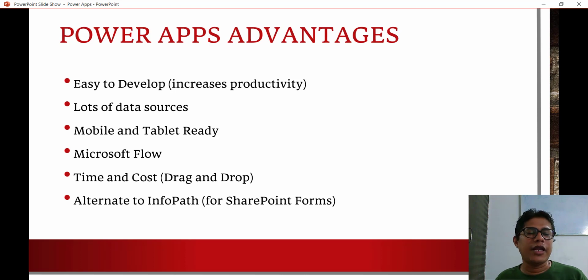And then there are mobile and tablet ready layouts. So when you create an app, especially I'm talking about the Canvas app, you will be able to create mobile device targeted apps, or you can create your tablet layout. When you create a tablet layout, that layout can also be used in the browser. In fact, you can also create responsive apps. We will see that in the upcoming videos.